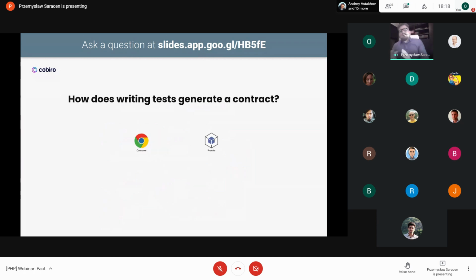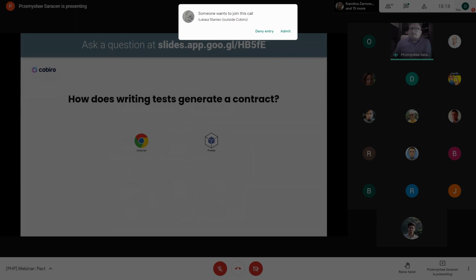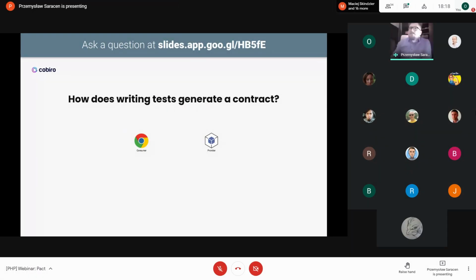What's next? I've mentioned that the contract is generated by writing the tests itself, but how is it done? Well, let's talk about one of the greatest upsides of using contract-driven testing. As I said before, the consumer generates its side and it's done. It doesn't need the provider, and also the provider doesn't need the consumer. So we test both of these sides in isolation.